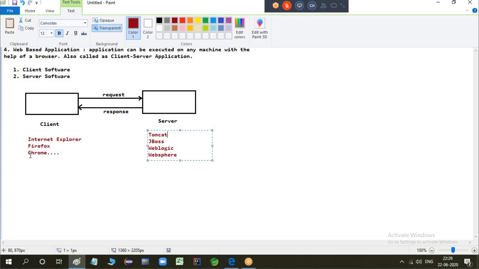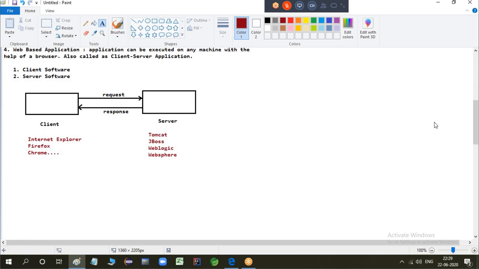Getting the point? So we have to download a basic version of a server in our machine, and we can work. And how to install, I will show you in later classes. Okay.